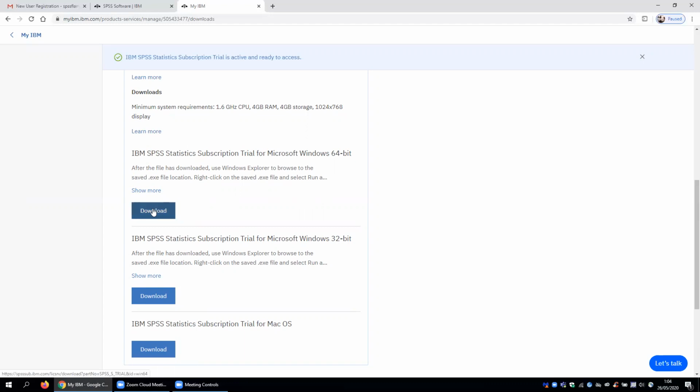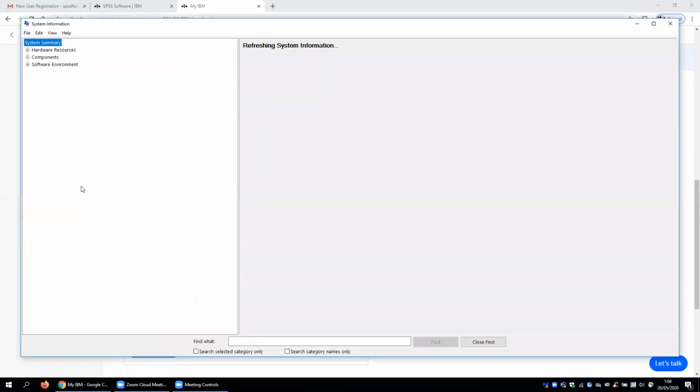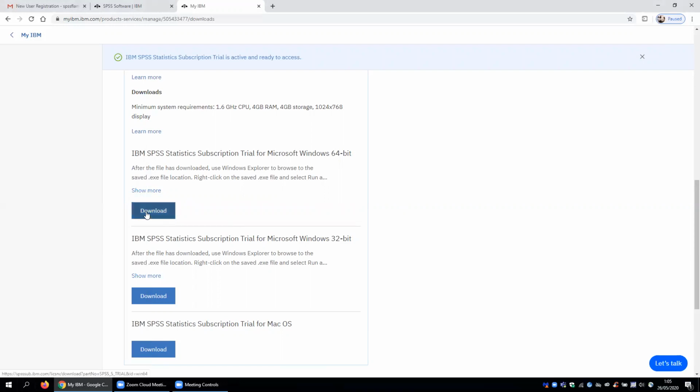I know my system is a 64-bit operating system, so I have to click on this first one here. But if you really doubt what kind of operating system your machine is running on, you just have to go to search here, and type system, and you can have some information about your system. So here I have x64, which stands for a 64-bit machine. So once you click on the download button here, you see that this exe file is being downloaded. So we have to wait for this to be downloaded, and once this is done, we just have to open it up and then install it.